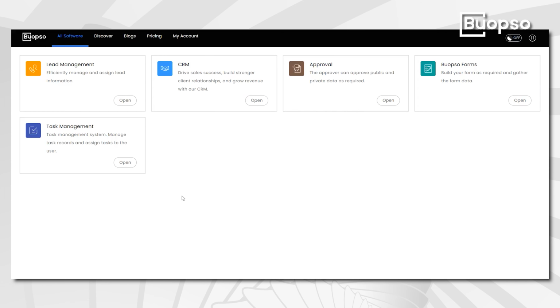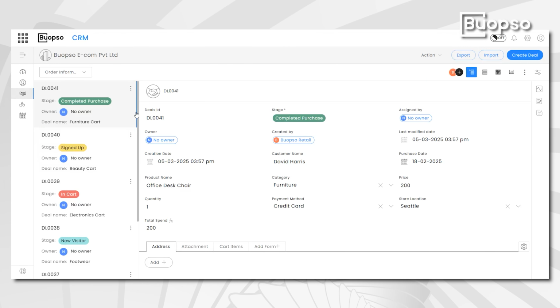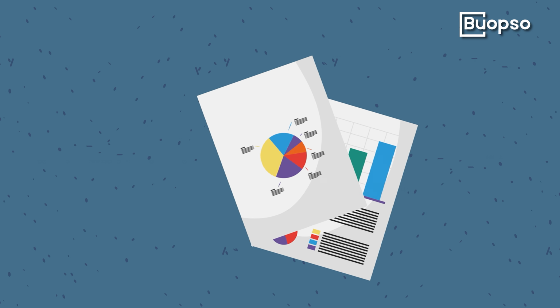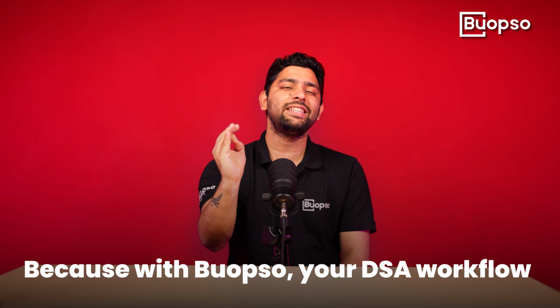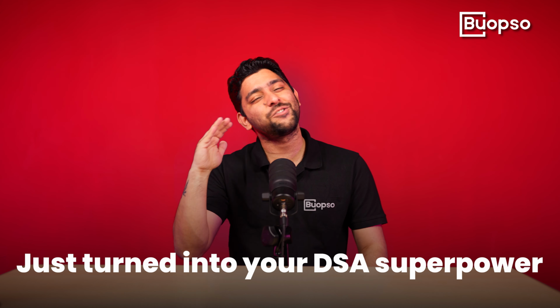Oh, and one last gem, customizable CRM. From labels to workflows to dashboards, Buopso bends to fit your business. You don't adapt to the software, the software adapts to you. So, if you're still stuck in spreadsheets and missed follow-ups, stop. Because with Buopso, your DSA workflow just turned into a DSA superpower.